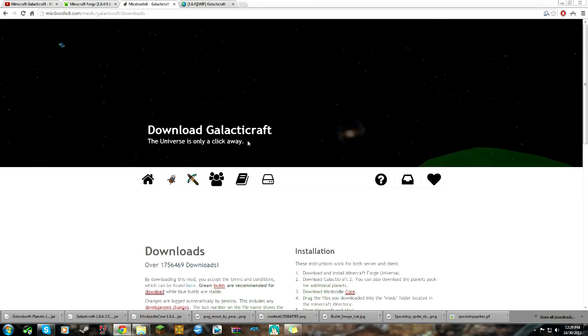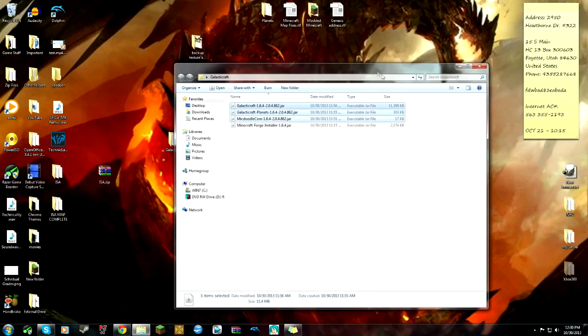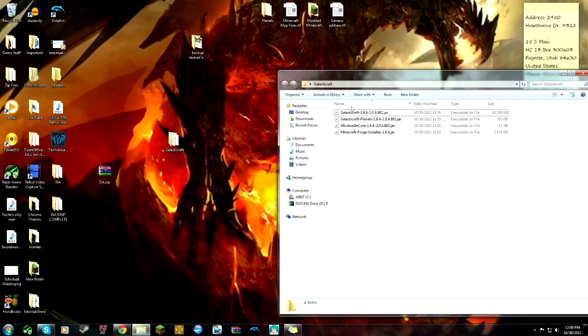This is basically the Galacticraft site. So we come down here, and there's the build number. You want to get your latest build number, the newest one, and you come over here to the artifacts. There are going to be 3 files. You need to download all 3 of them: the MicdoodleCore, Galacticraft Planets, and just Galacticraft. Download all 3, and then put them into some kind of folder or just on your desktop or whatever. I have them in this Galacticraft folder here.